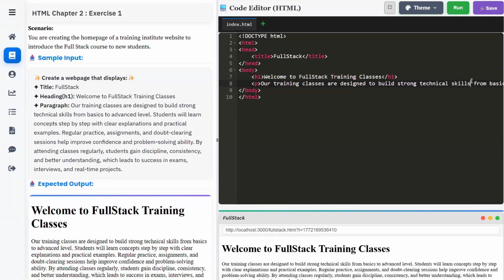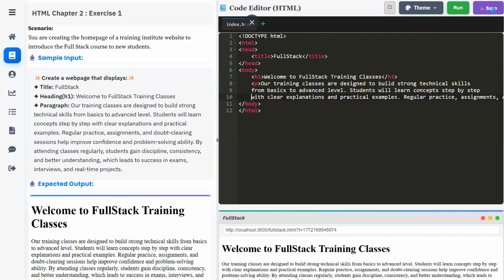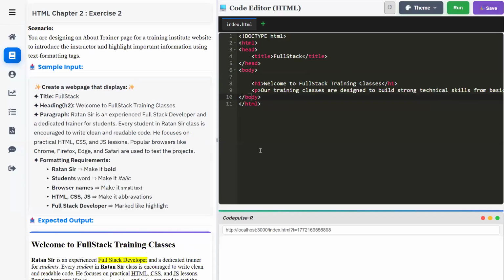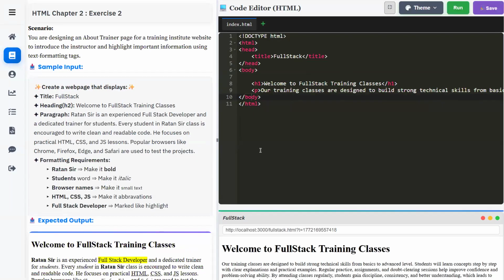Like this, you try to write all the examples. Before saving, you please run it once. Click on the run, then click on the save. Directly save will not work. Just click on the run and then save.